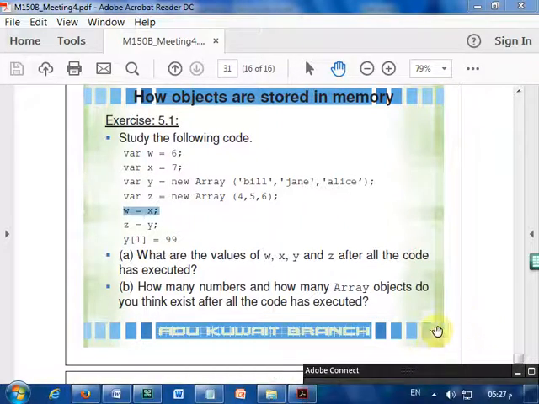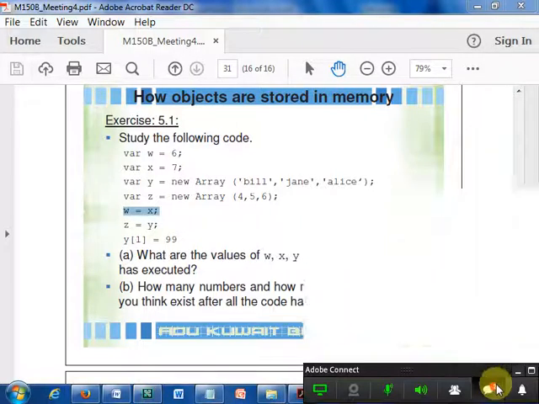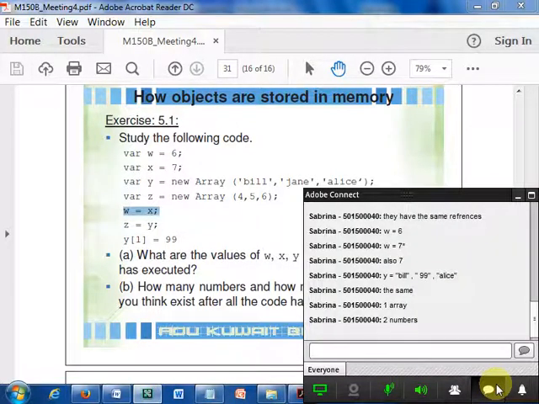Now the next question is, how many numbers and how many array objects do you think exist after executing the code? Two arrays or one array? It is one array. Why? Because Y and Z are referring to the same array. So it is one array, but two numbers, X and W, they are different. So you have to take care of this when you have the question in the final exam.